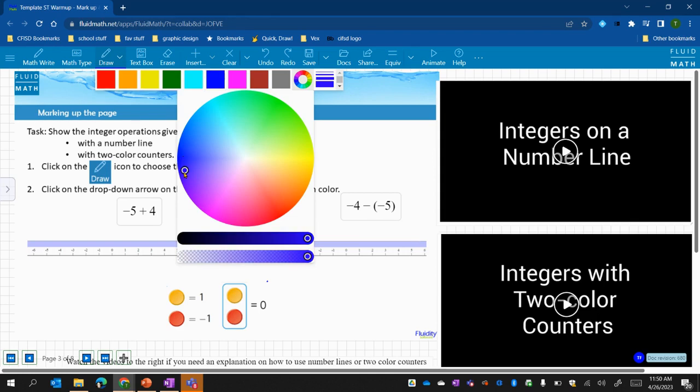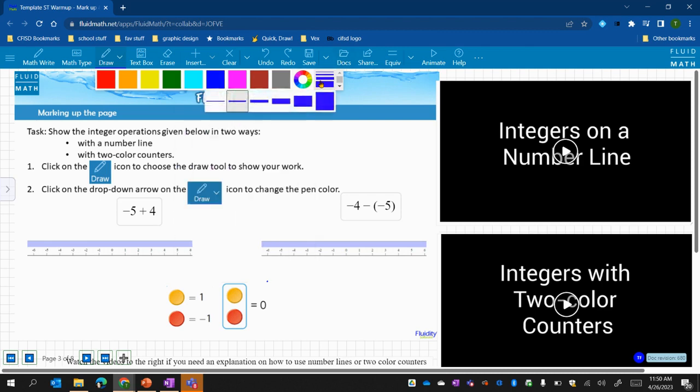I can select my color by clicking on the wheel and even selecting the transparency of that color. I also have the option of choosing the size of my pen stroke. Once I am happy with my pen settings, I can either use the stylus or my finger to mark on my page.